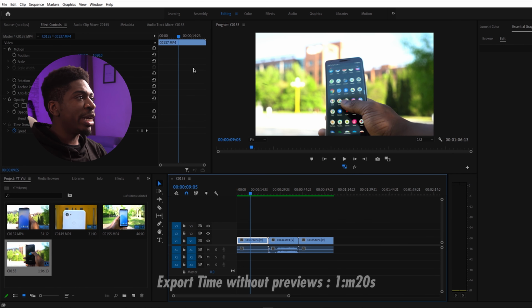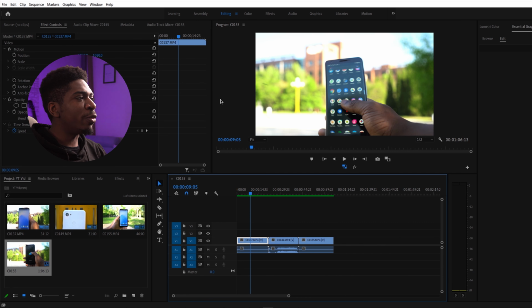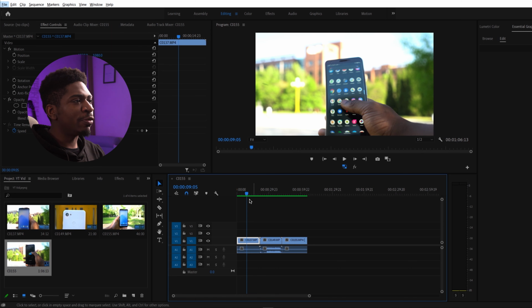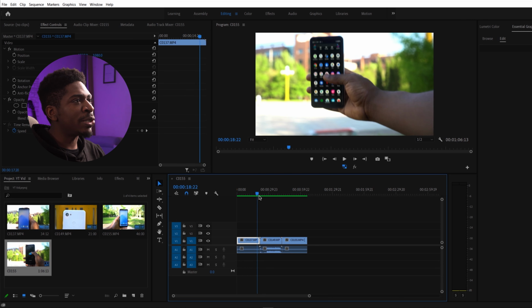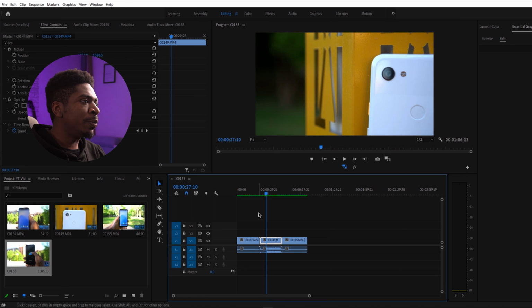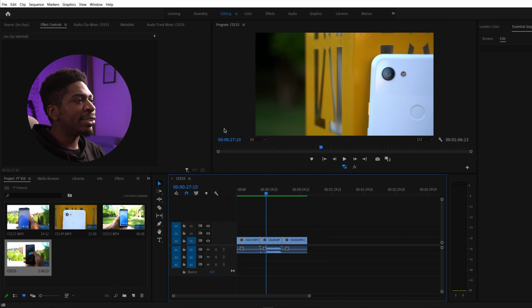Alright, so that export took a little bit more time, but the difference wasn't that much. It was just off by about 4 seconds. So it was almost reaching 1 minute 20 seconds, but it probably won't make a difference for just a 1 minute sequence. But when you're exporting very large projects, it will definitely make a difference, when we have some color grading in here, when we have some text and animations and all that type of stuff on top of the video.